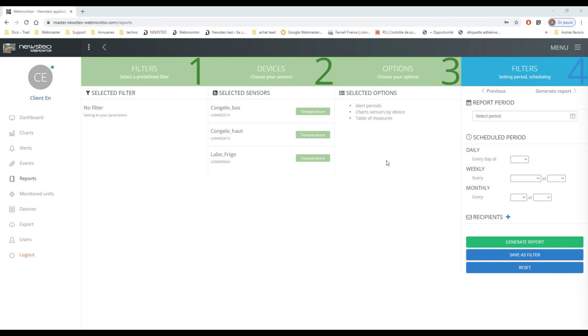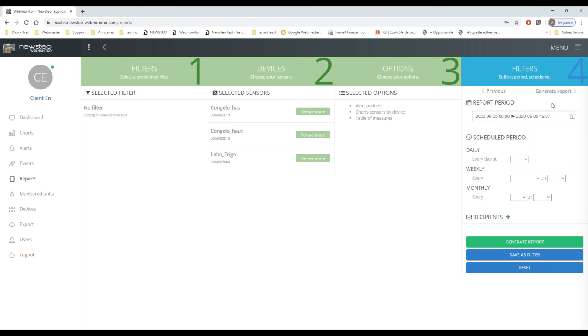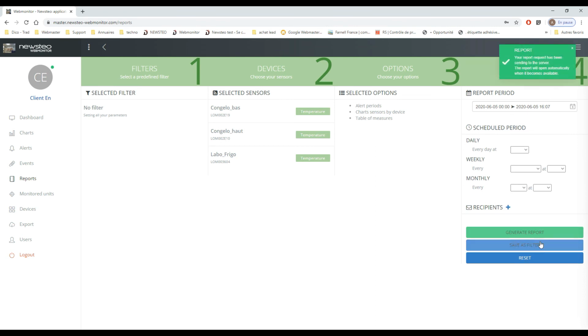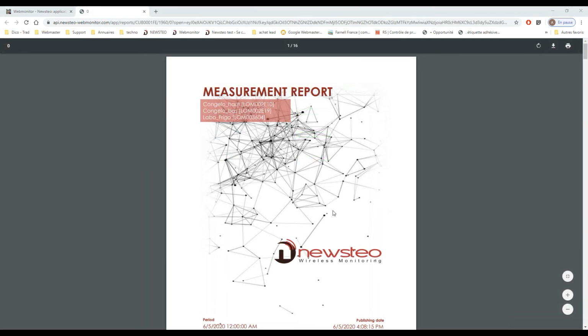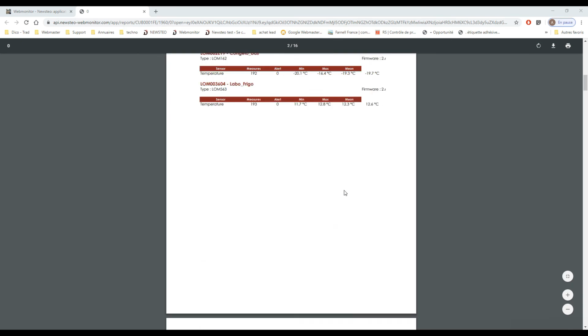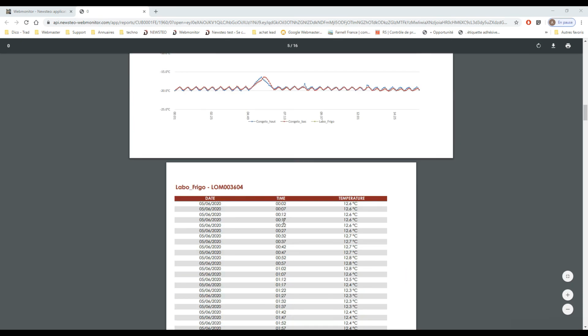You are willing to create an immediate report. Choose the report period here, today, for example, and click on Generate Report. It will take a few seconds to create the report, just wait, and the reports appear in the browser. Here you will have the curves and all the measurements you have chosen to get.